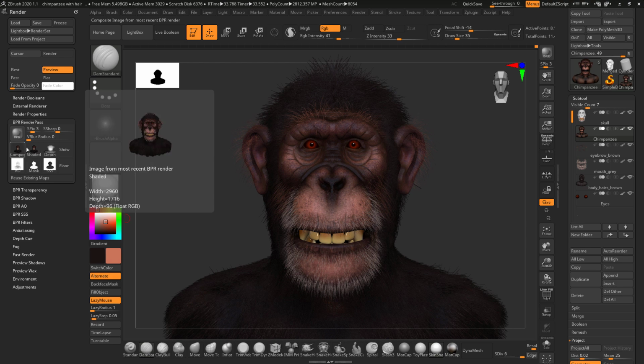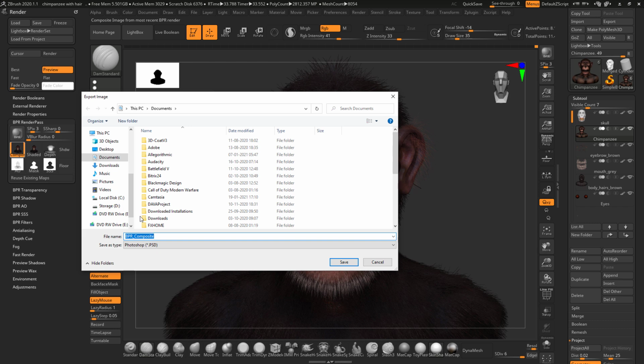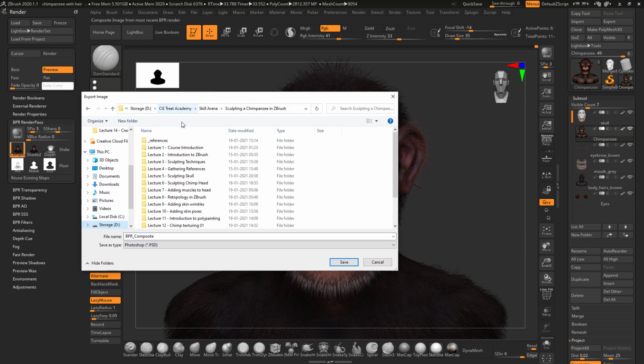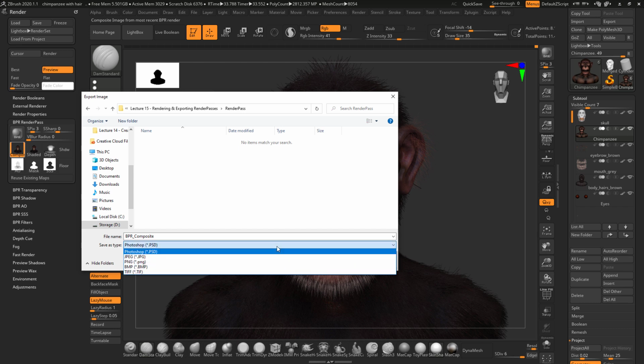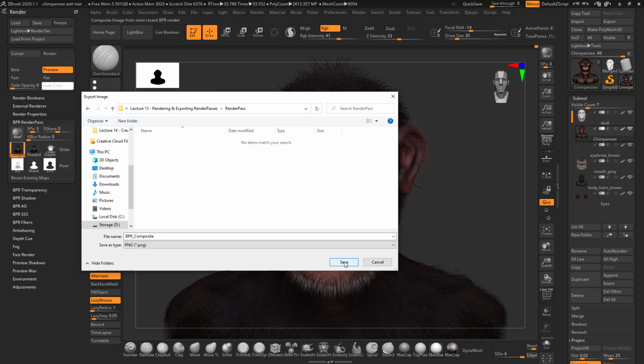So this is the depth, this is the image from most recent in this composite. So I'm going to click on the everyone, and I will go to my lecture and create the folder render pass, and we'll save all these. You can save as PSD, I will save it as a PNG.